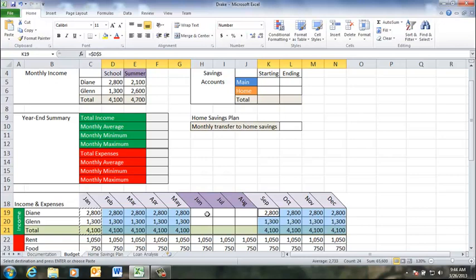All right, let's try doing the summer one. We're going to say equals Diane's summer rate, make it absolute by hitting the F4 key, and enter. We need Glenn's summer rate, equals his rate, the F4 button, and enter. Let's total them. Now we can select these three items in June, copy them, grab our new range, and paste. That was pretty easy, wasn't it?